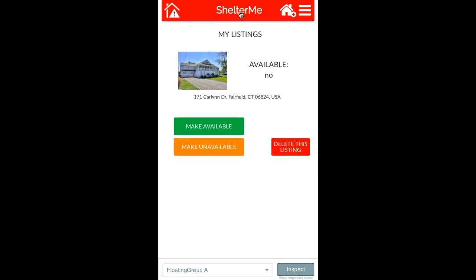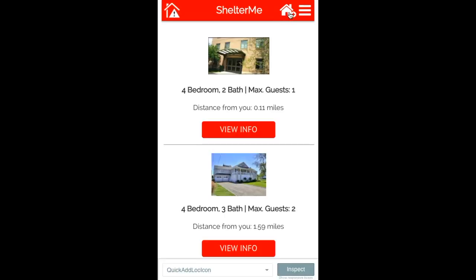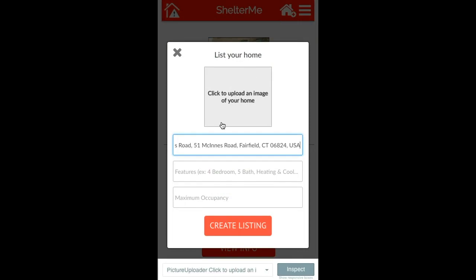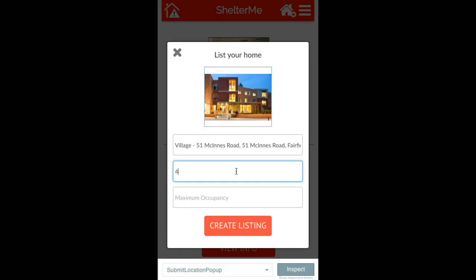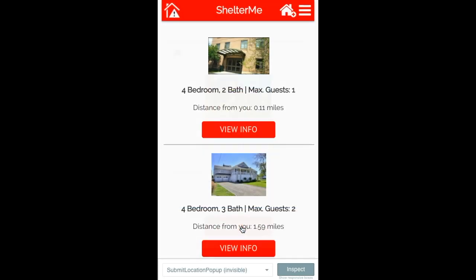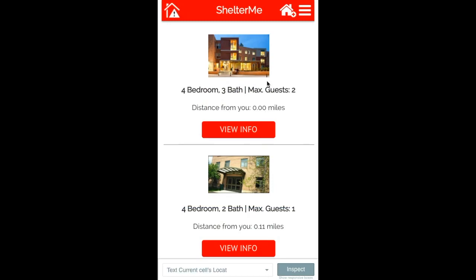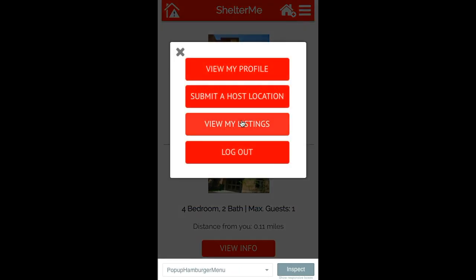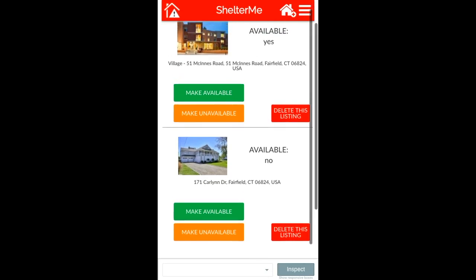So now we're going to go back to the newsfeed, and if Carrie wanted to add a home, we'll just re-add the listing that she had before. There's the picture of her home. We'll fill out the features. The maximum occupancy will be 2. Then we can create the listing, and it automatically shows up in the newsfeed. And it will show up in her listings as well.